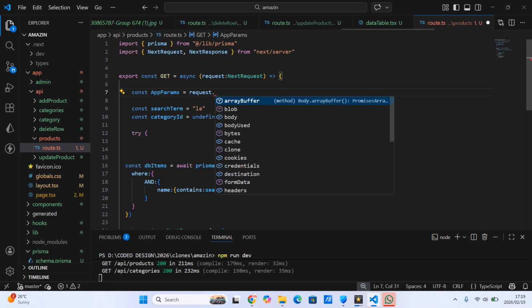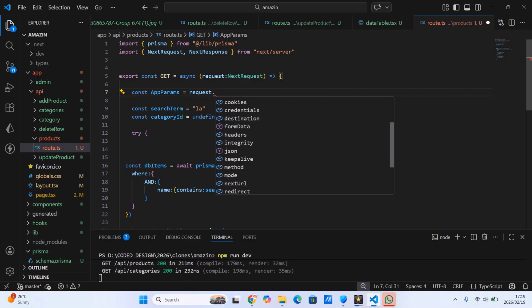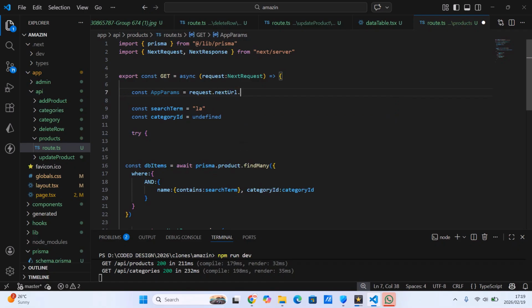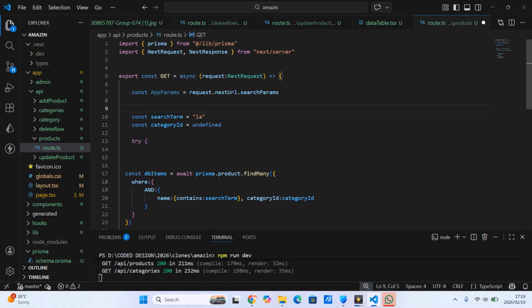Okay, now let's see. We don't want headers, we don't want method, we want a next URL, as you can see. Then in next URL, we want search params. Let's see, do we have to await this? I don't think we have to await this because it doesn't have a promise. So step number one done.